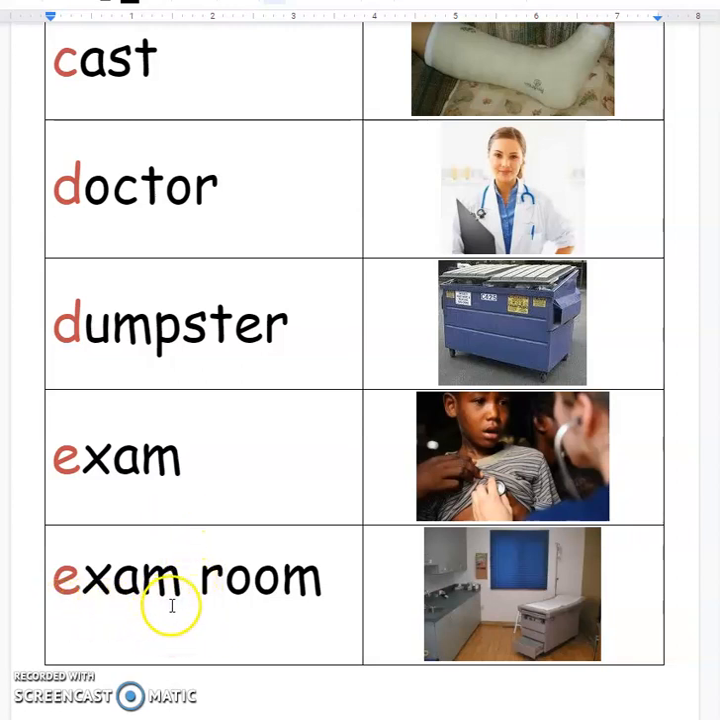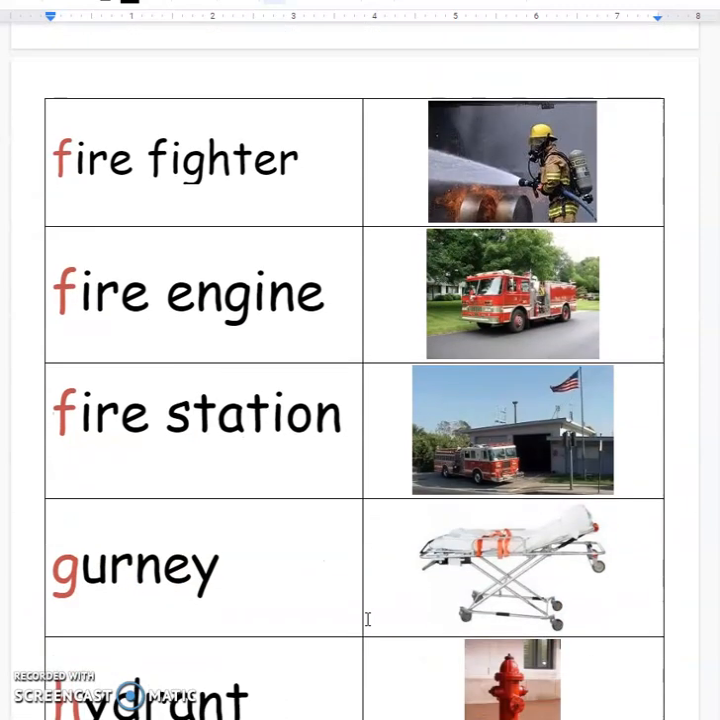Oh, look, this word is the same right here, friends. Oh, okay, let's try this one. Take a peek. Here we go. Big E, little e. What begins with E? Exam room. Exam room begins with E.